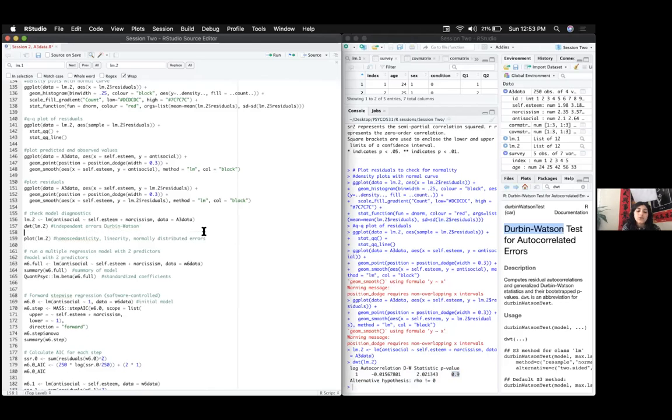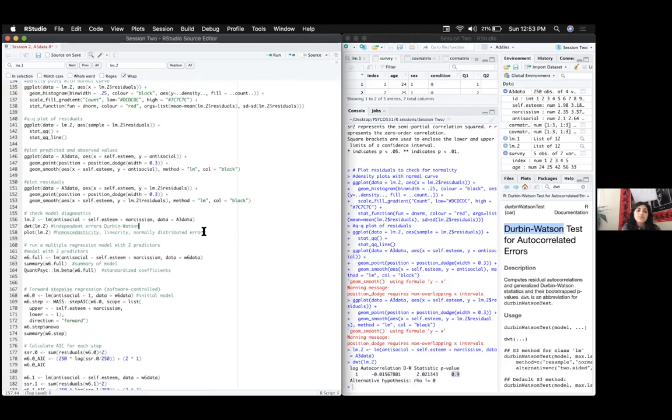Another thing that we could do is, as we already have checked the homoscedasticity, linearity, and normally distributed errors with these things here, there's a different way you could also do that. That might be a lot quicker, if you just run the plot of the linear model.